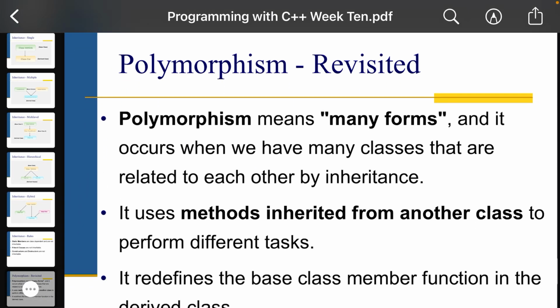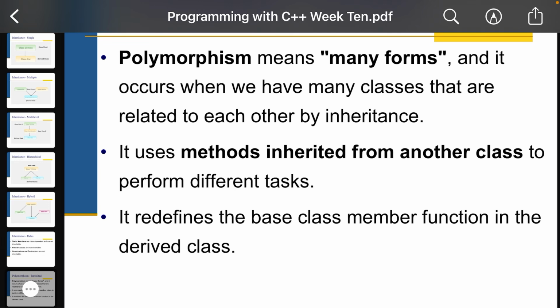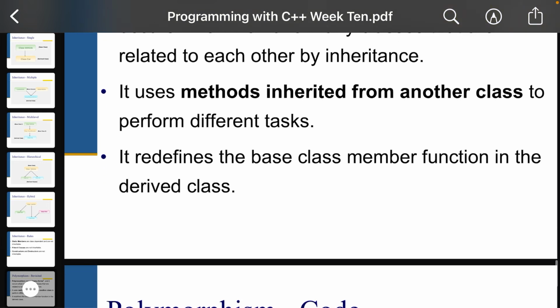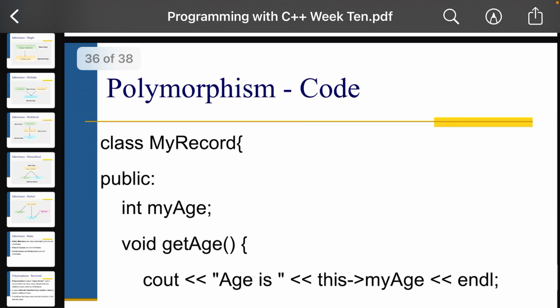Polymorphism. Polymorphism means many forms, and it occurs when we have many classes that are related to each other by inheritance. It uses methods inherited from other classes to perform different tasks, and it redefines the base class members' function in the derived class. And this is the code for polymorphism, because we did it earlier, so we are revisiting it.